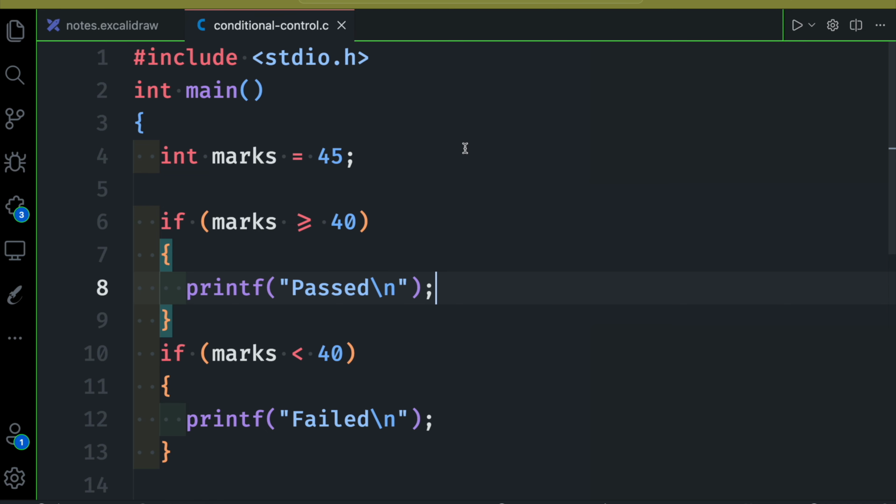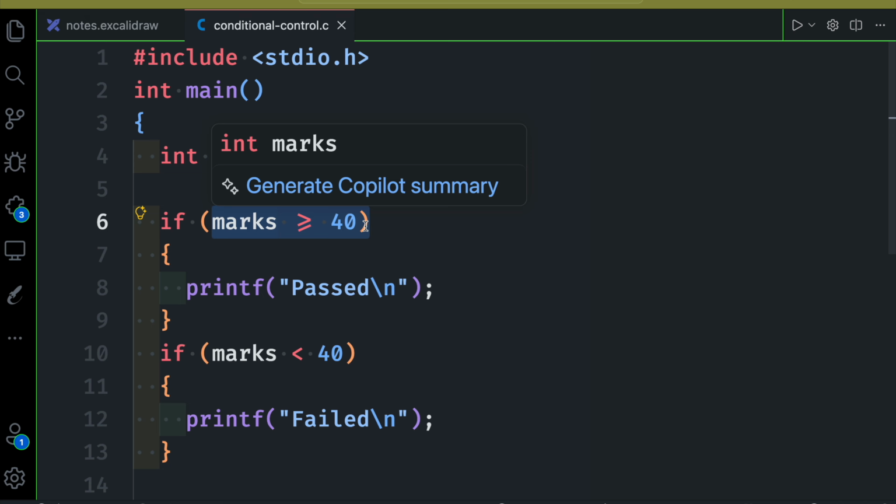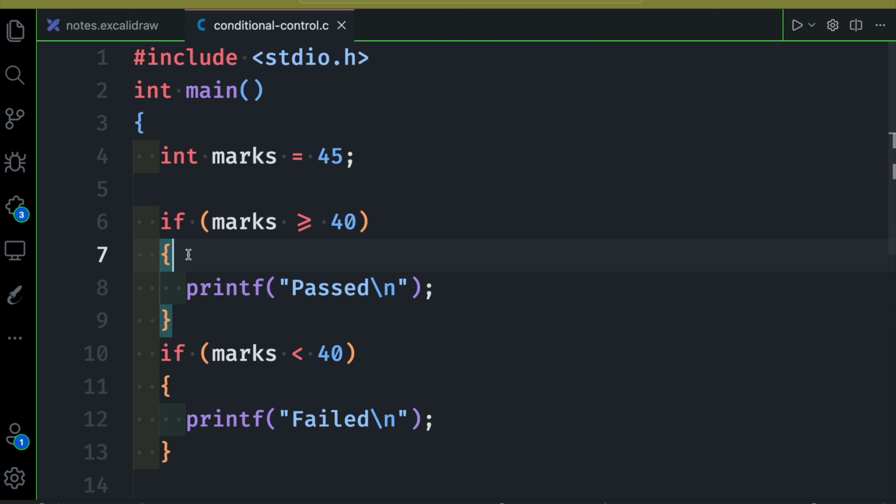But again, I want to explain it to you. So first of all, the marks is 45. If 45 is greater than or equal to 40, of course, this is true. In this case, we'll go inside the if block, which is this curly braces where we're starting, and it will execute everything that we have inside this if block.